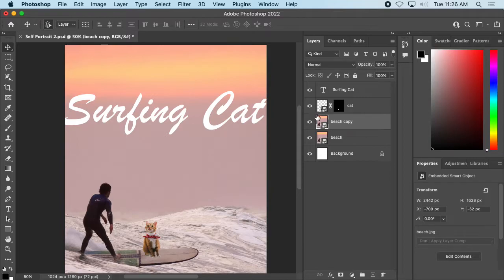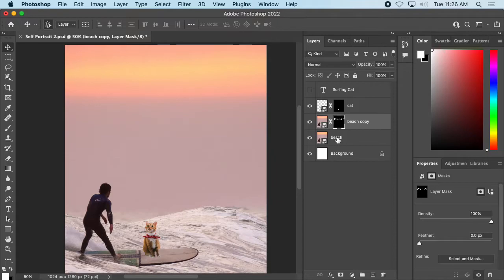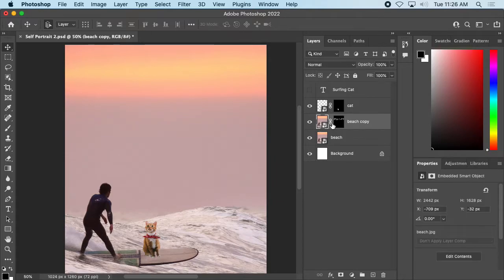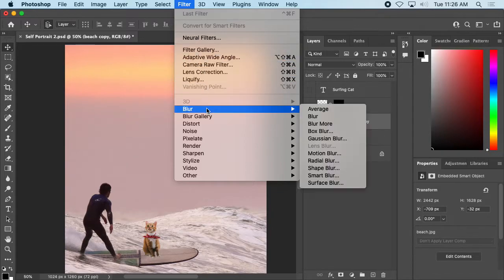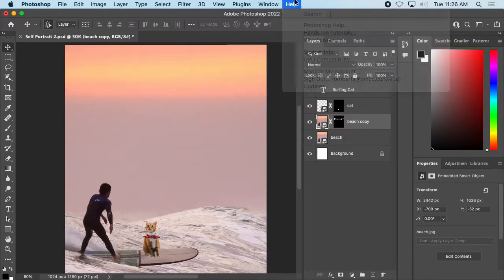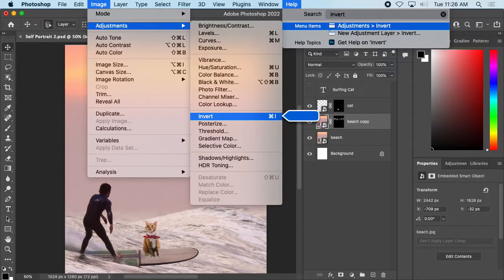Okay, so now I'm going to get that selection again. So I just hit Command and click on the layer I want the selection for. Then I'm going to hide the text. Now I'm going to mask this beach part, but then I can add like a filter or something. So let's do an invert. So I'll go filter. Let's see. Okay, I want to look for invert adjustments, invert.